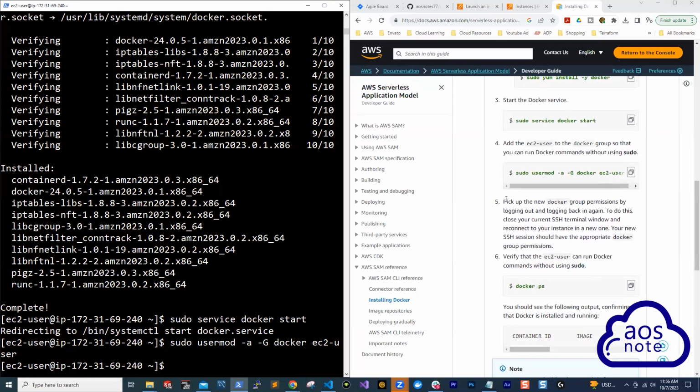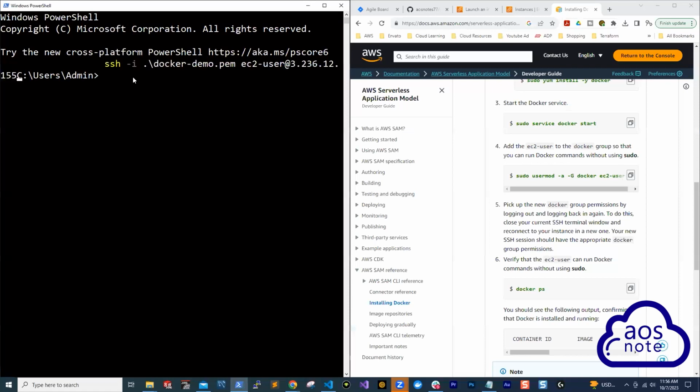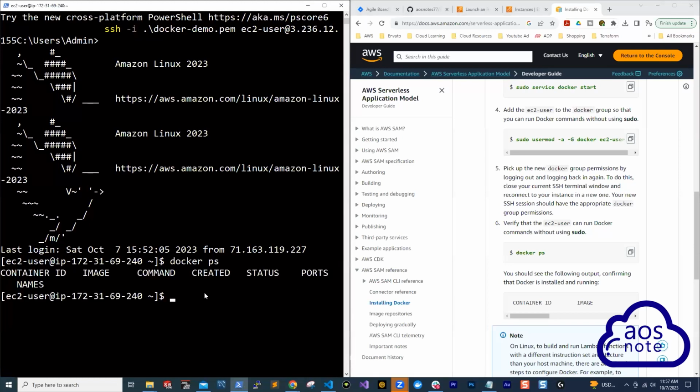And this is also telling you that once you have run this command, you need to restart your terminal. So I'm just going to close my terminal and open PowerShell again. Then I'm going to SSH back into my EC2 instance. Once we have SSH back into our EC2 instance, it is asking us to verify that we can run Docker commands. So I'm going to copy this and paste it here, press enter. So when you get this output, it means that you have done everything correctly and you can now run Docker commands on this EC2 instance. So that is this step here.